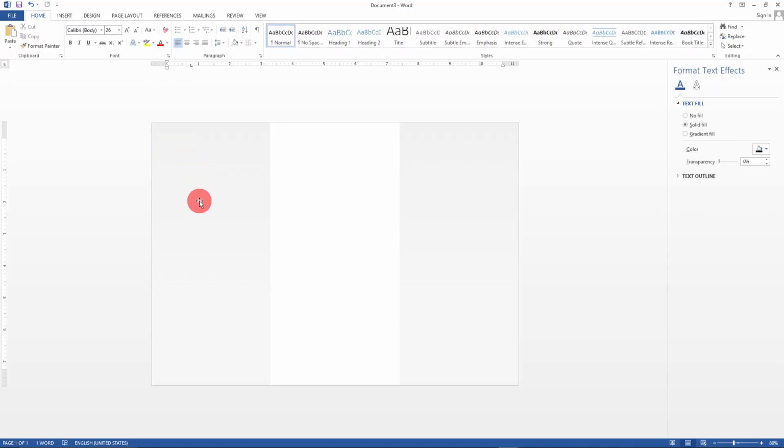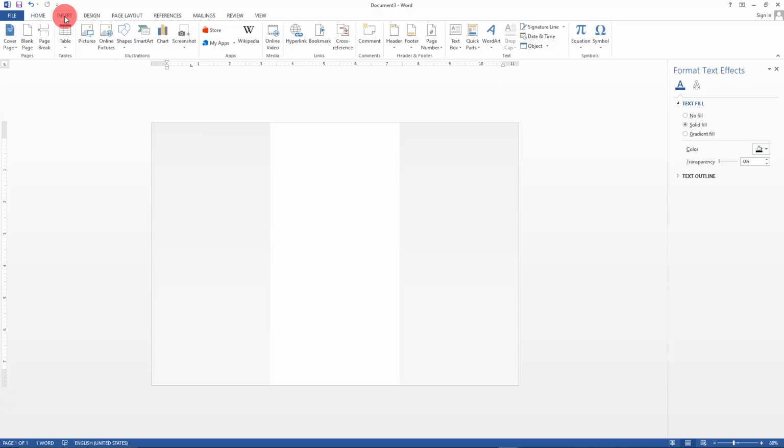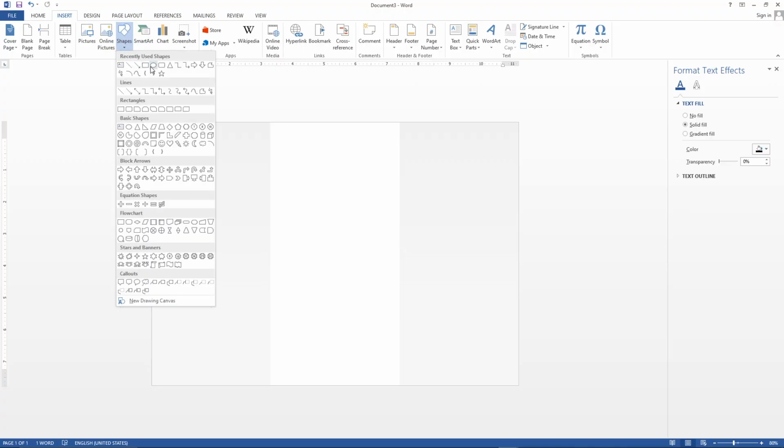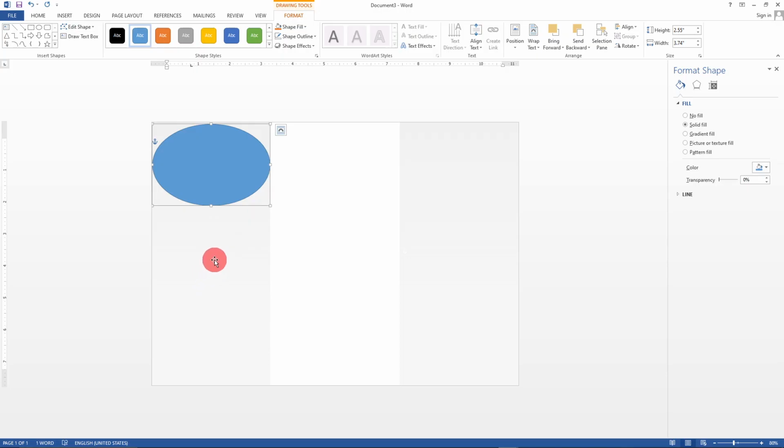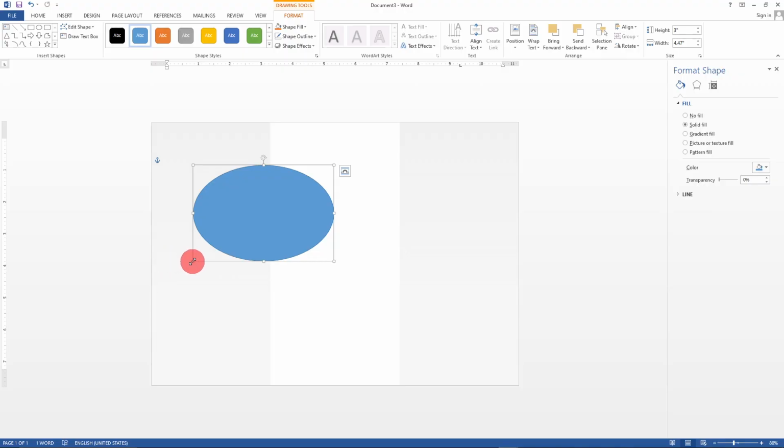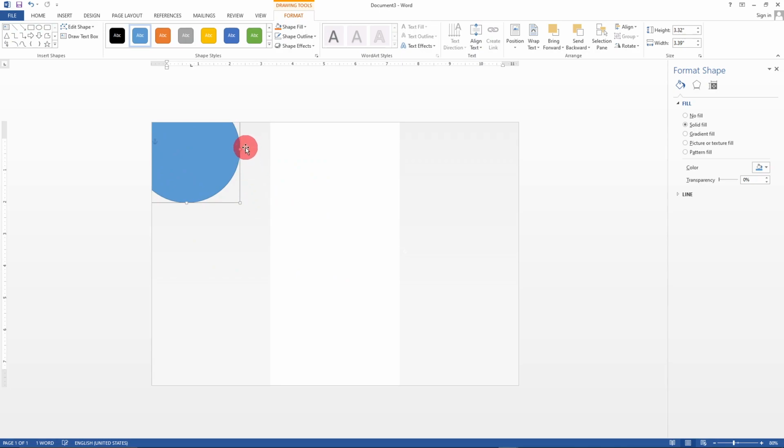So to do the design, again we go to insert, and then shapes, and then I will select this. Now I'll come here and drag it to this point. Then I'll push it inside small, and make sure that it's round. It doesn't look round. Let me make it round. Make sure it's round.